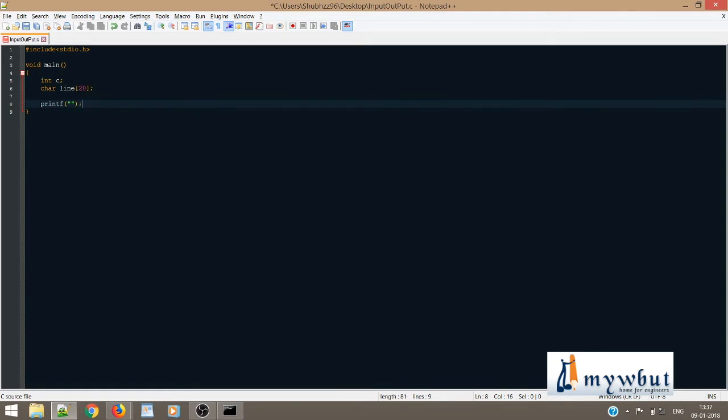Actually, first we have to scan it. Say scanf, ampersand s and line. Now this is the format that you should always note. We want to take the input as a string, and hence I am placing the format specifier as %s, and I want to store it into this line variable, and hence I have written ampersand line. So this is the format that you use.